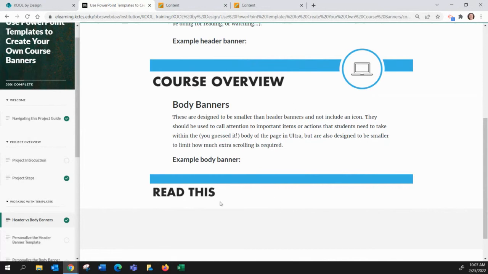And then if you look at this one, this is an example of a body banner. It's meant to take up less space, but also still break up content and let them know what's in sections, but it's not taking up as much room. I have seen people who use all header banners. That's fine, but you are increasing the amount of scrolling that a student has to do.